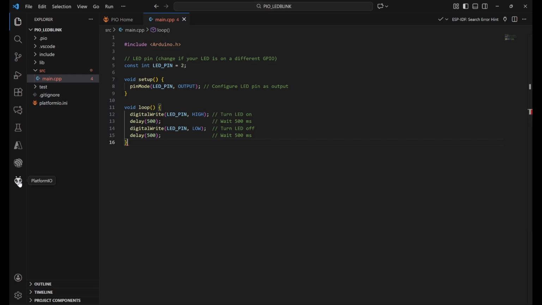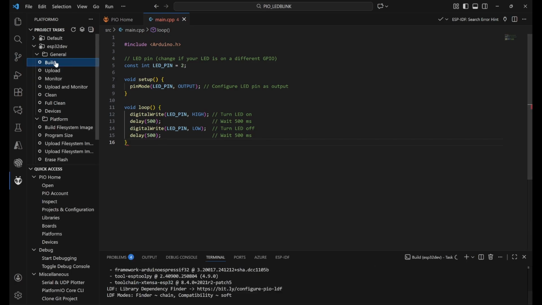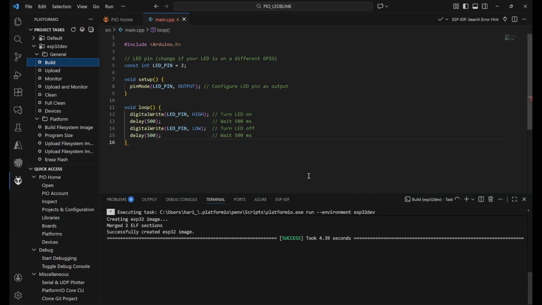Then you need to build this code. Click on this PlatformIO and then click on build. Now we can see it has shown success, which means the program has been built successfully.